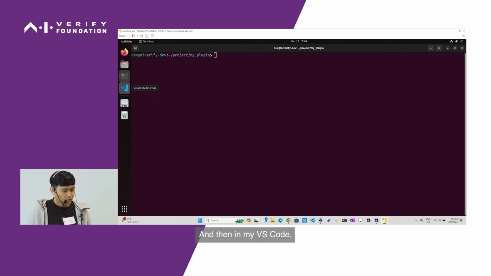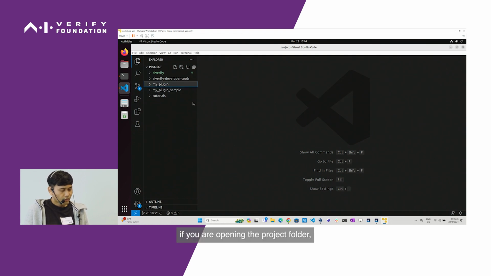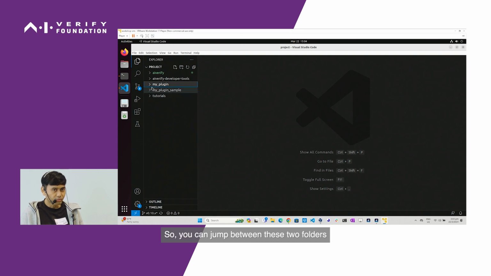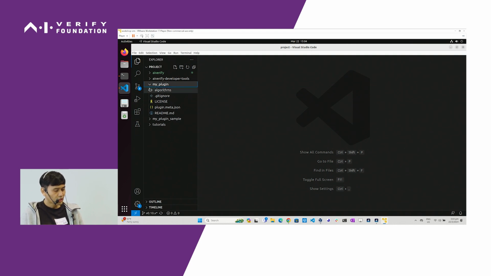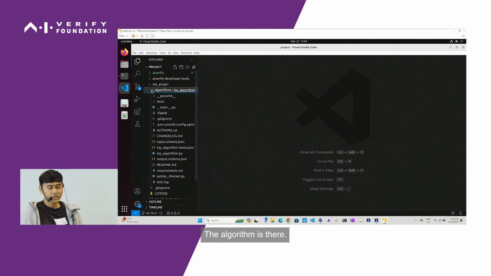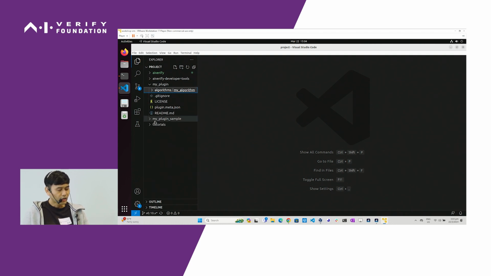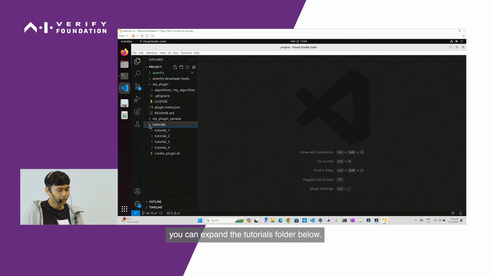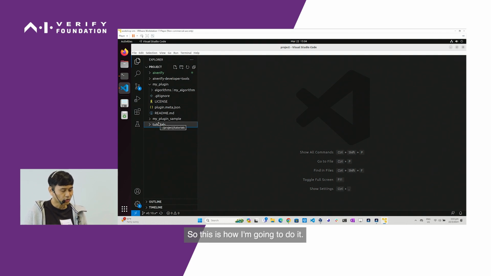And then in my VS Code, if you are opening the project folder, your My Plugin folder is there, and the tutorials folder is there. So you can jump between these two folders in this panel. My Plugin is what you created, for those who followed. The algorithm is there. And if you need to refer to the tutorials, the codes, you can expand the tutorial folder below. Okay, so this is how I'm going to do it.